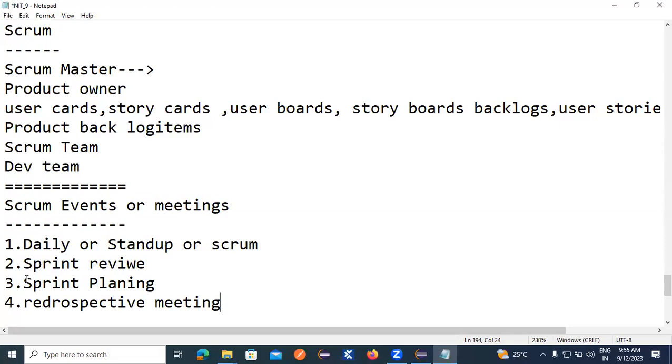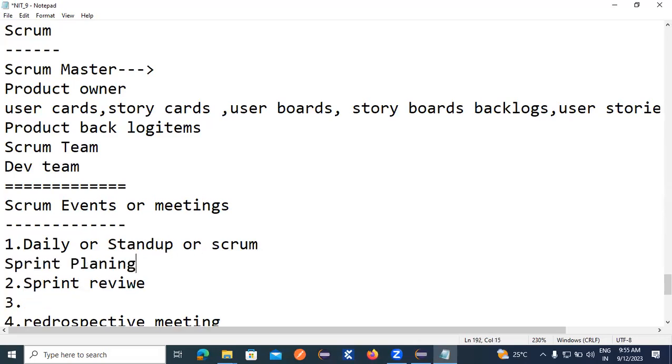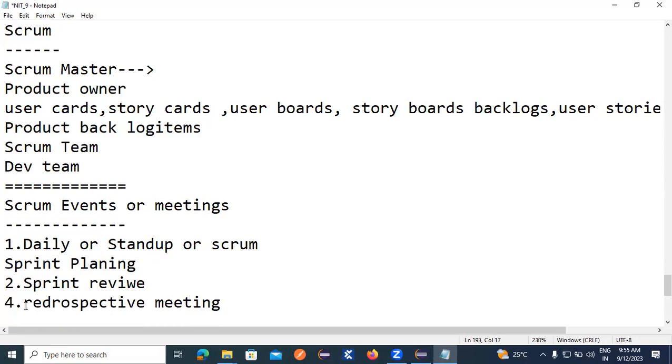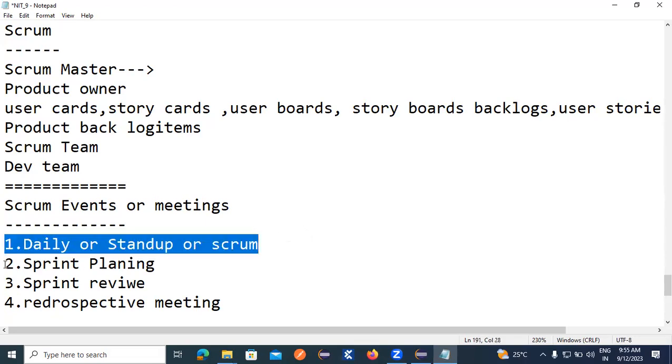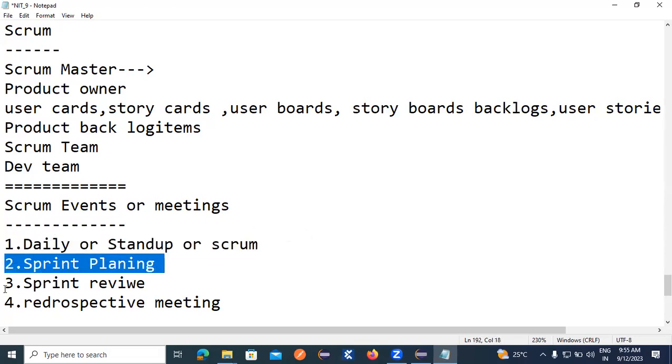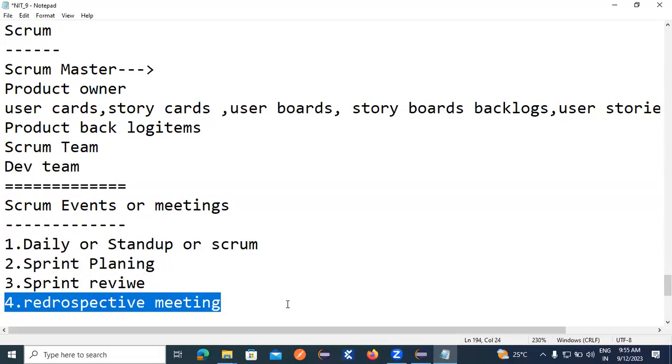Okay, this is I think first. Sprint planning meeting and sprint review meeting and retrospective meeting. These are all meetings we have. Not every day. Actually, this one is every day. This is once every 14 days. This is also once every 14 days. And this is also once every 14 days.